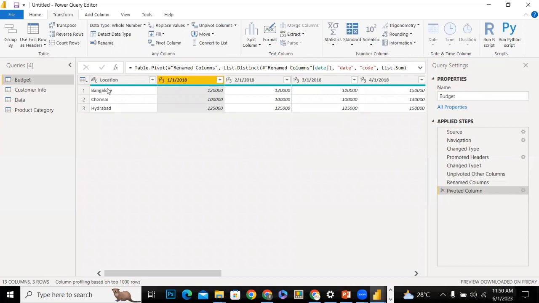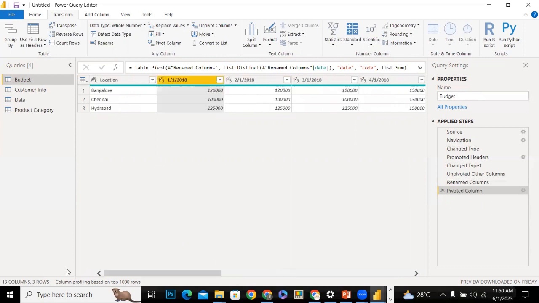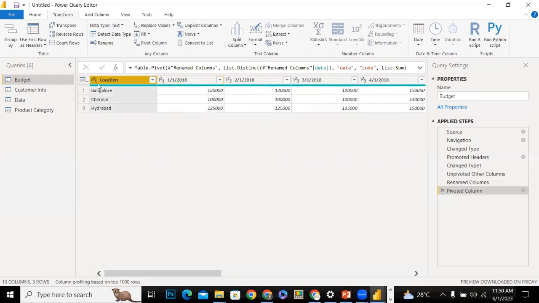So you can see it now. You have the locations down here, you have the table pivoted, and then we have the codes for each and every one of them. So it's just the way it was before. Do you understand it? Okay. So that's how you unpivot, so that's pivoting and unpivoting in Power BI and Power Query. Then the other one we need to do is merge.